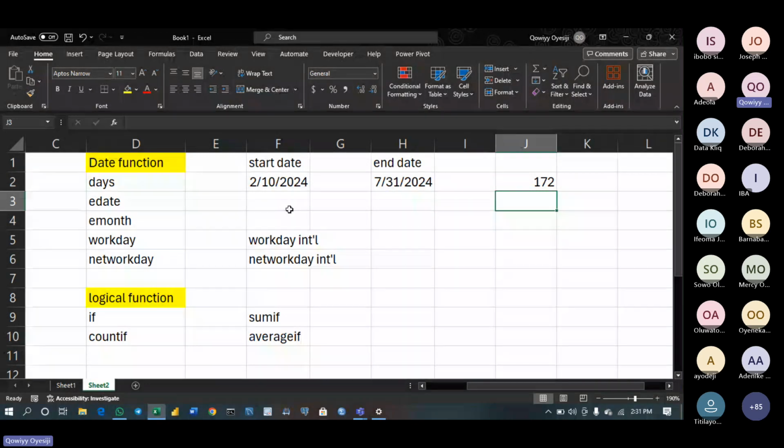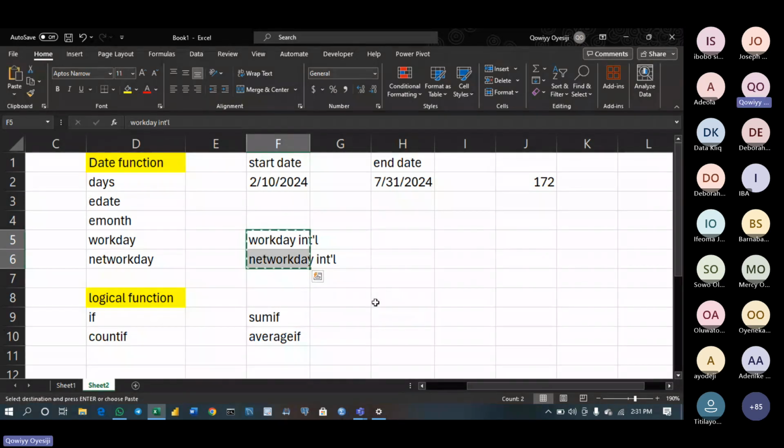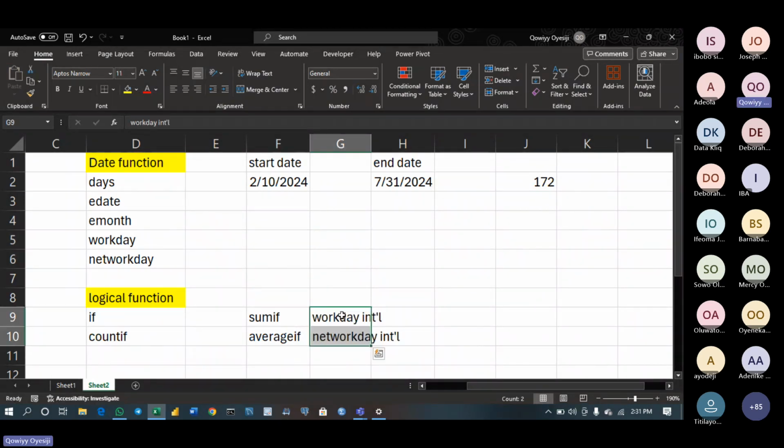Now, after that, since I've explained this, let me go to WORKDAY and NETWORKDAYS. How does this WORKDAY work? Let's assume the days I will be working with Datakliq is not every day. I will only be working on work days only. Is that clear? That means this 172 is not correct, because I will only be working on just two days, like, let me use Monday and Friday as an example for now.